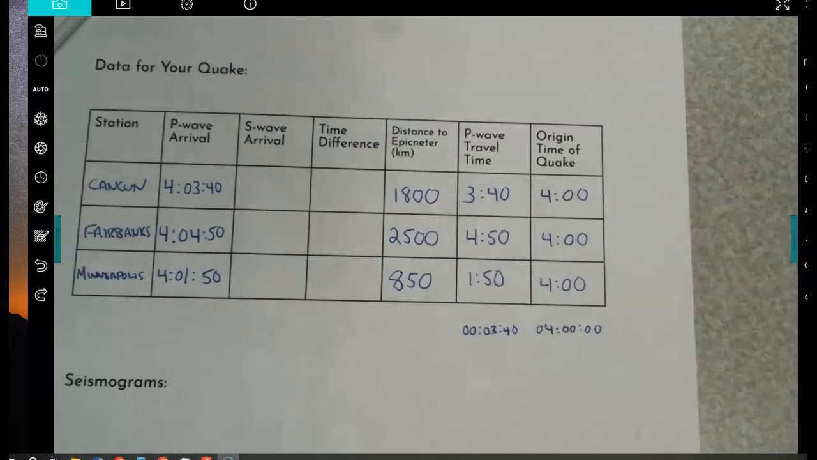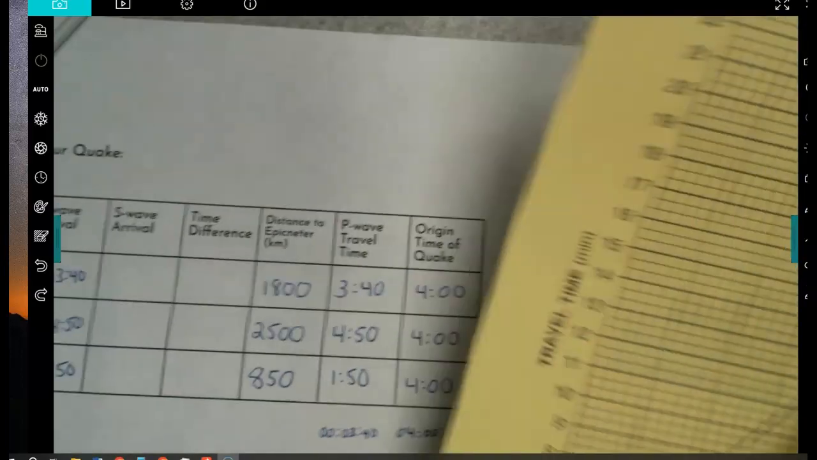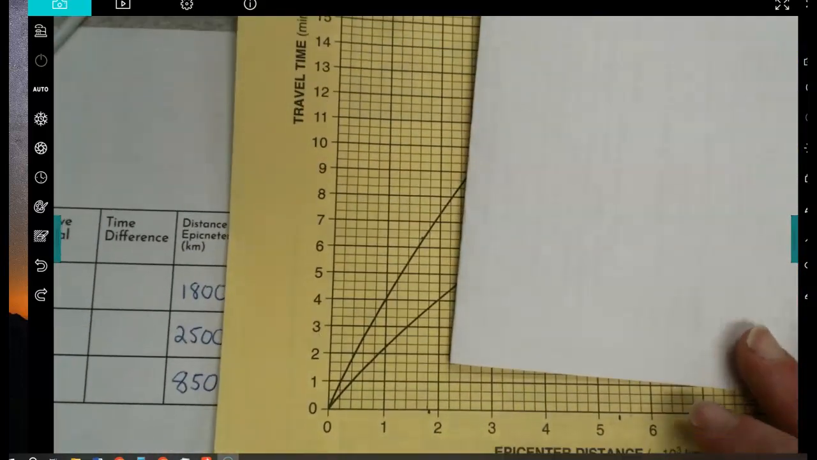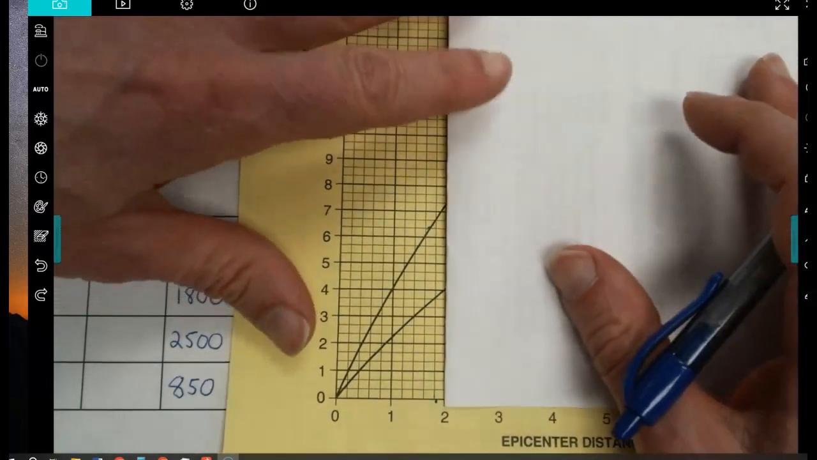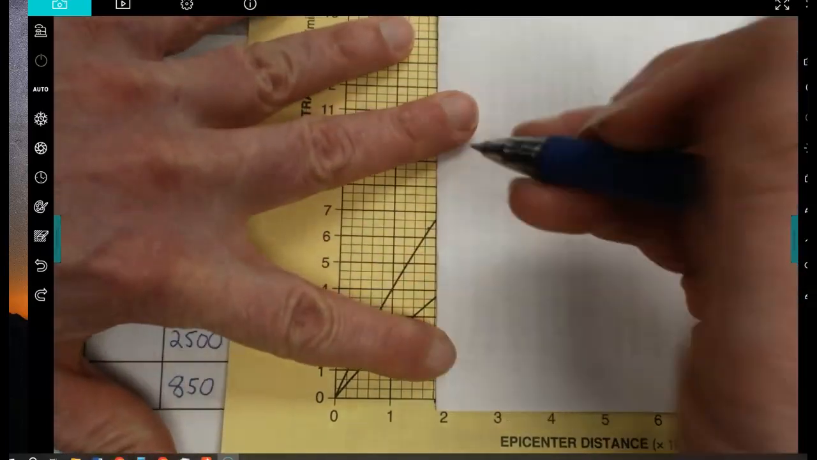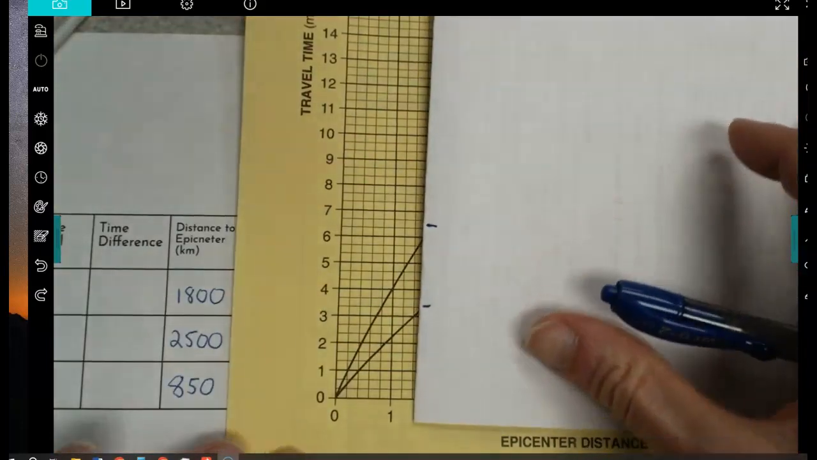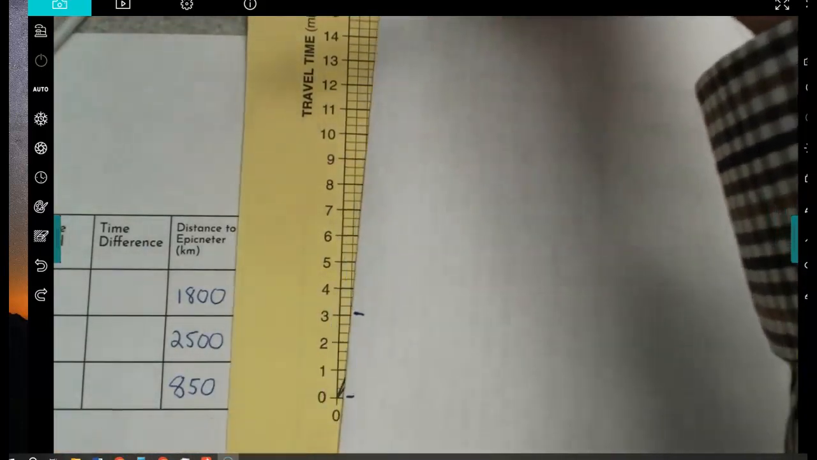So I have distances here. I have 1800. What I can do with 1800 is I can come up to here now. Put this on the screen. 1800, I can come up to here and figure out my time difference, which is looking like it's 3 minutes. So I can put that here.